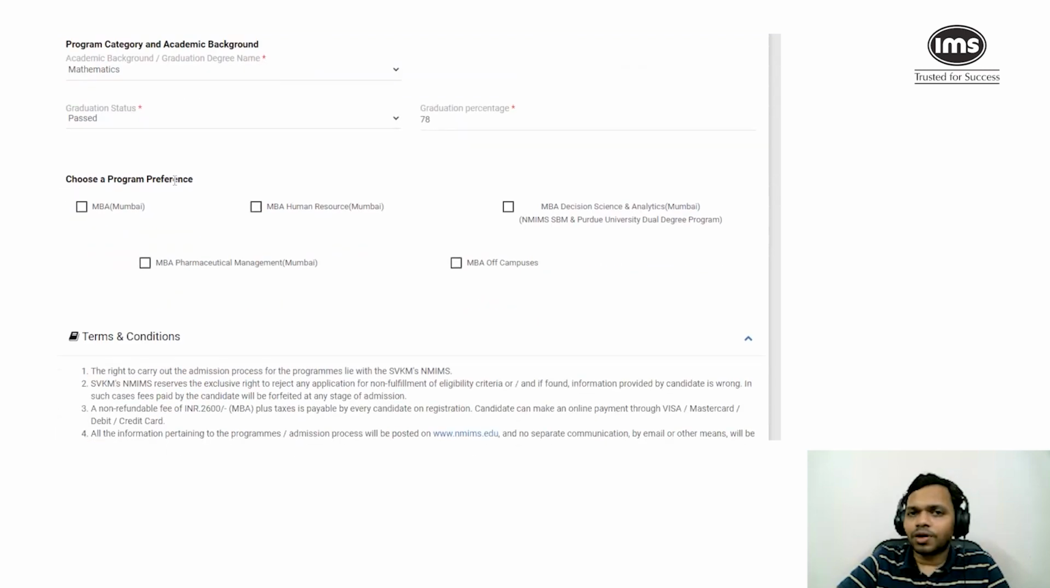Now, choosing a program preference, it is showing you there are 5 options. So the first, of course, is MBA Mumbai and MBA HR Mumbai. Definitely go ahead and select these 2. And after this, I'm able to click on the MBA Decision Science and Analytics program because I chose an academic background which is matching with the eligibility criteria. So I'm able to select this at this point of time.